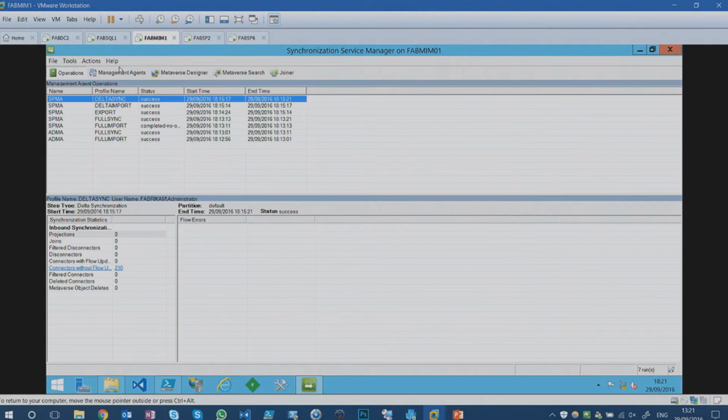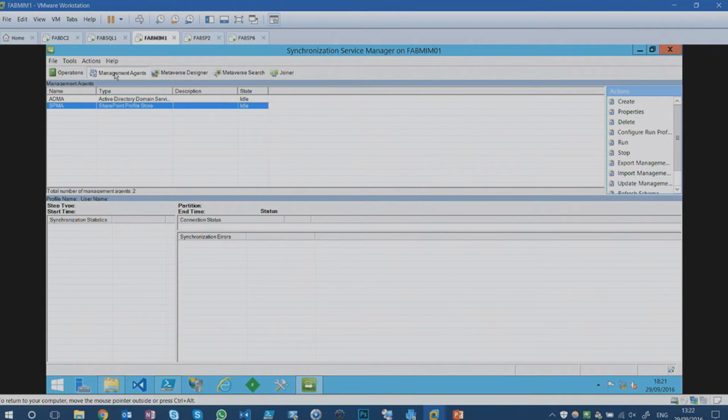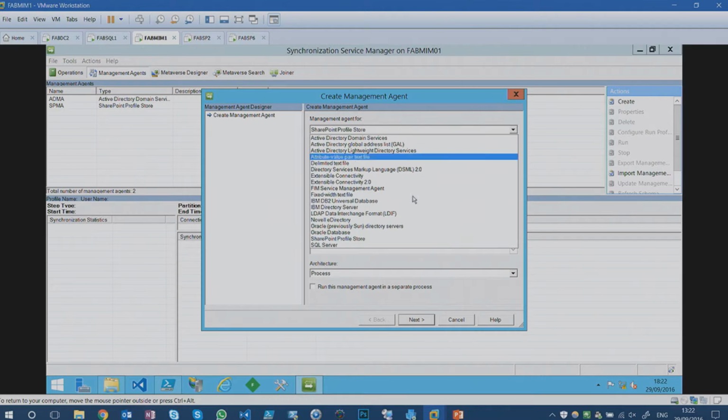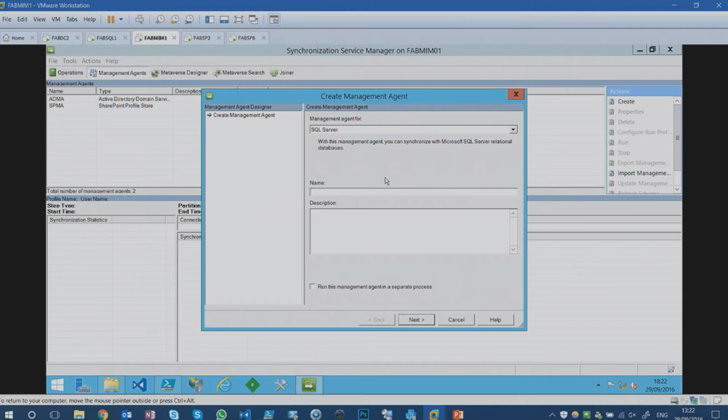So I'm going to go over to MIM. I'm going to go to the management agents area or tab, go ahead and create. But this time I'm going to pick SQL Server way down the bottom here. And I'm going to just give it a name, Fabricam HR. And I always recommend using a descriptive name like this. Try and avoid what the toolkit's done, where it's ADMA, SPMA, right? Because you might have more than one SharePoint farm, and there's lots of things to consider about the name. They're just defaults, of course.